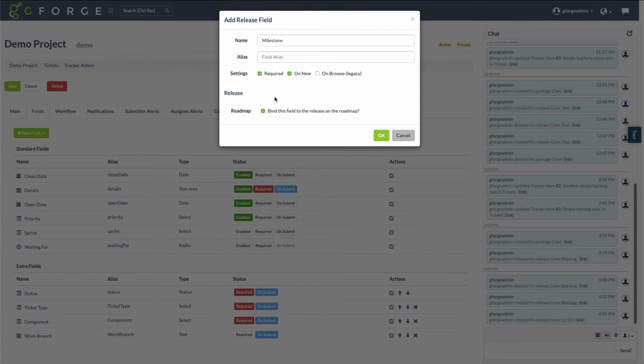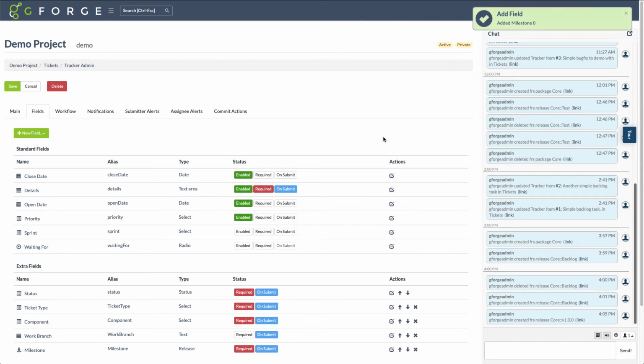This option is here because you can have multiple release fields on a ticket. If it helps, think of support tickets where a bug can be found in one release, yet fixed in a later one. So by checking the Roadmap box, we are using this release field for planning and tracking purposes. So let's go ahead and save that. And now that we have our backlog all set up, let's go back to our tickets and get them organized.